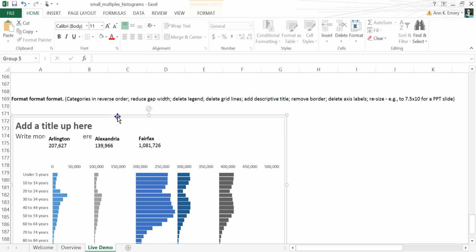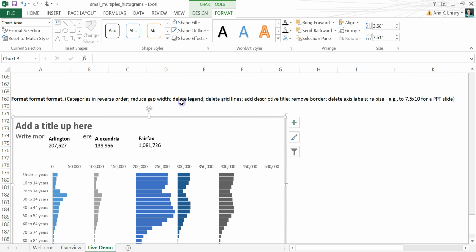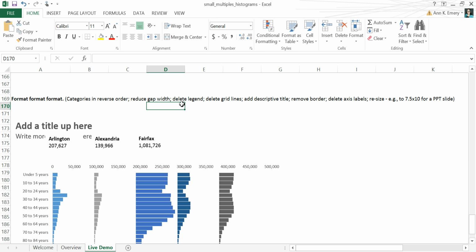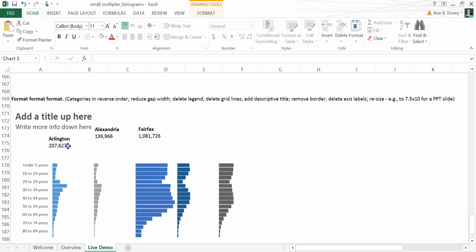So to remove the border from the outside of the chart, you would click on the actual chart and go to Format, and under Shape Outline, the little picture of the pencil, you can just say No Outline. Then the border goes away. Finally, let's delete those axis labels, which are right here, these numbers that don't make any sense. That's a lot better. Now I would play with the final spacing.